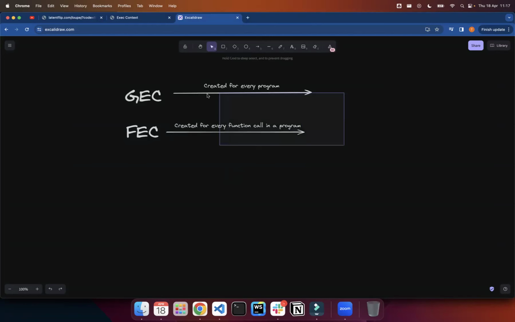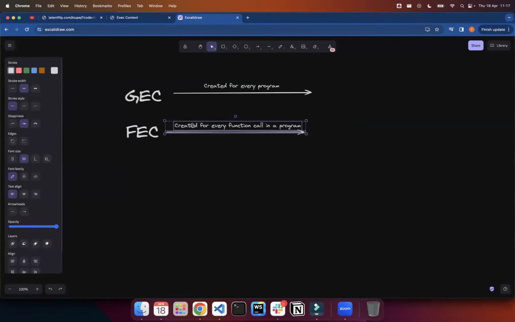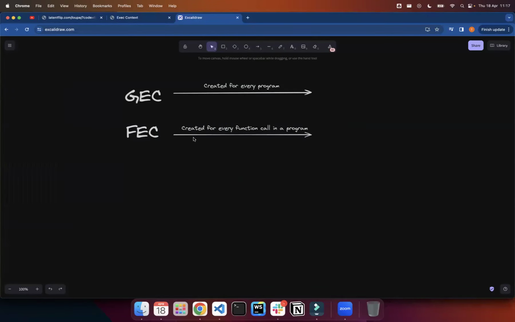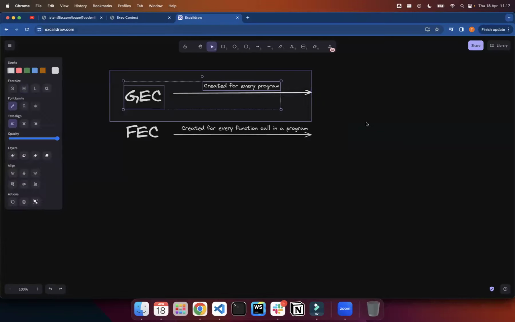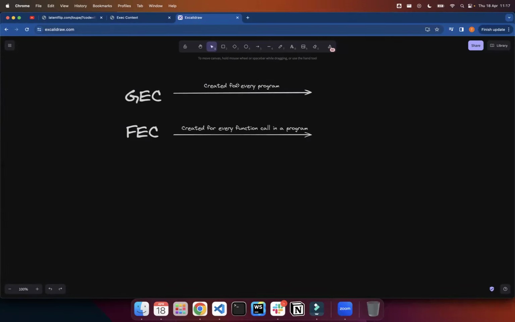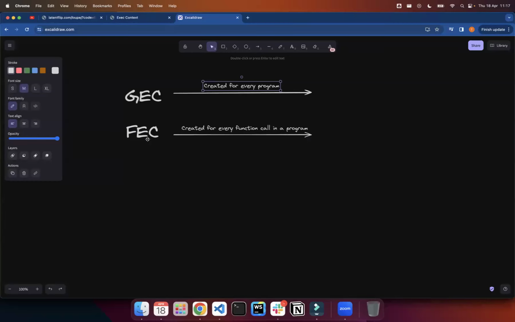Okay. So as I was saying before I went off, just a recap of the last class: when you load a JavaScript file into the JavaScript engine, you are going to get the global execution context. That's the first thing that happens, and it is created for every program that you run. And then on top of that, you would have your function execution context when a function is called, okay?